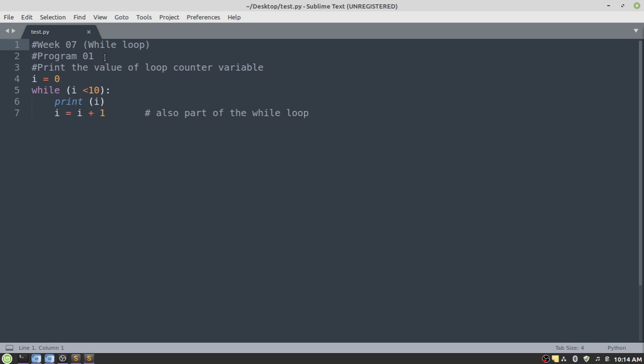This is our first program for this week. The first three lines are comments. They tell us that we are in week number 7 and this is program number 1. And what is the purpose of this program? This program will print the value of a loop counter variable. A counter variable is a variable which we use to control the execution of the loop.